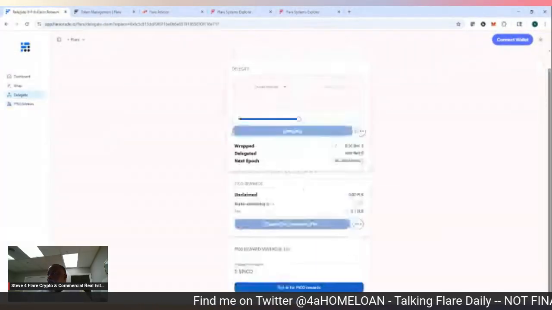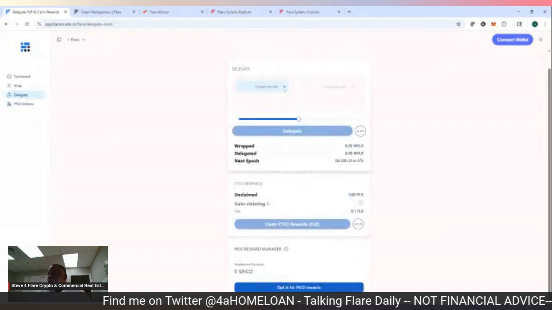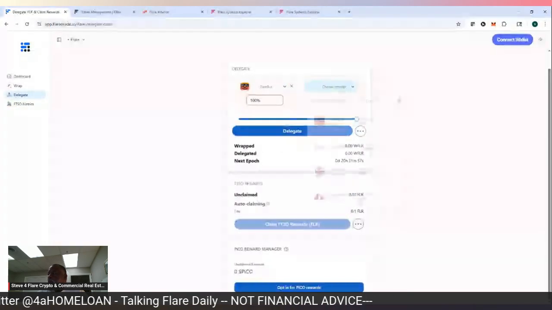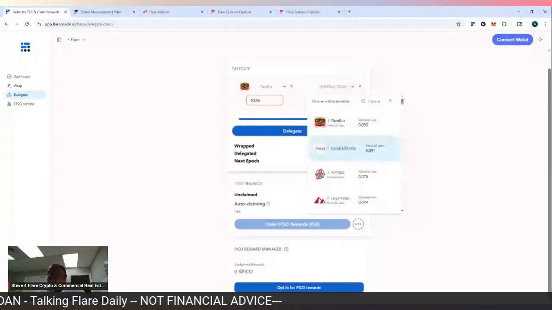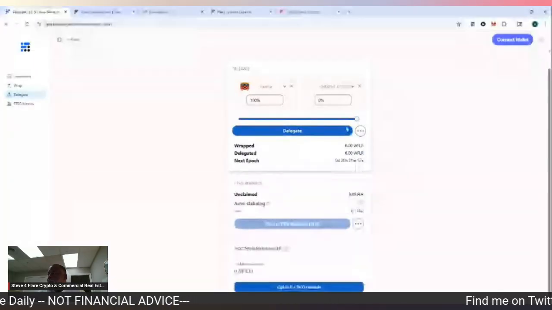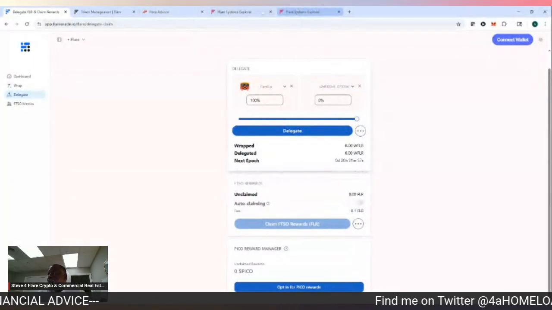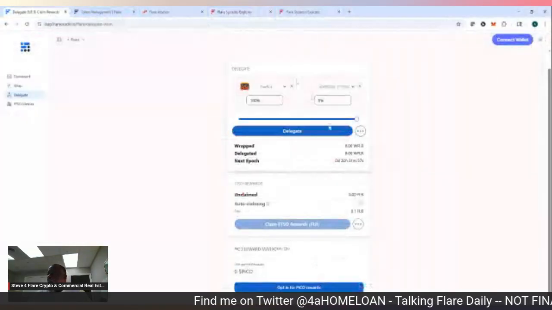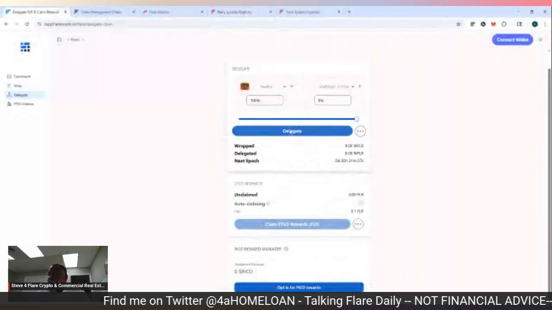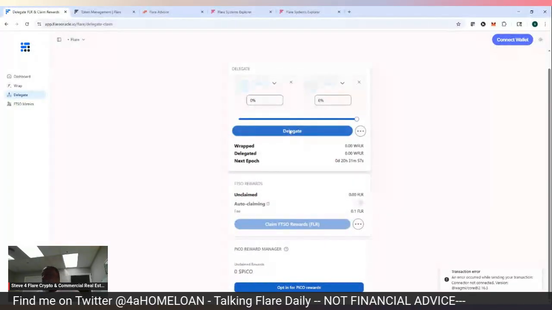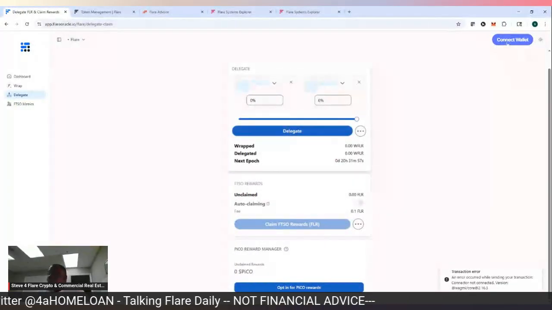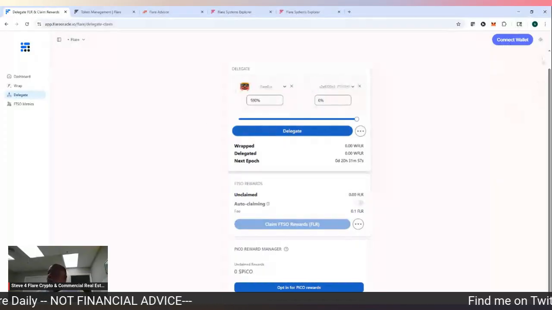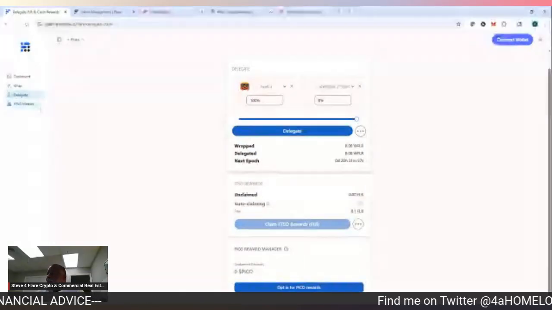You can simply click on delegate. You can choose the provider, Flare Bus. And if you wanted to do two providers, you can choose the second, which is ANON. Again, you'd go back and check and make sure ANON is not over delegated, which they're not. Then you hit delegate, and you're going to get it in your wallet. I'm not connected to this dApp, so you won't see that, but that's simply how you do it.